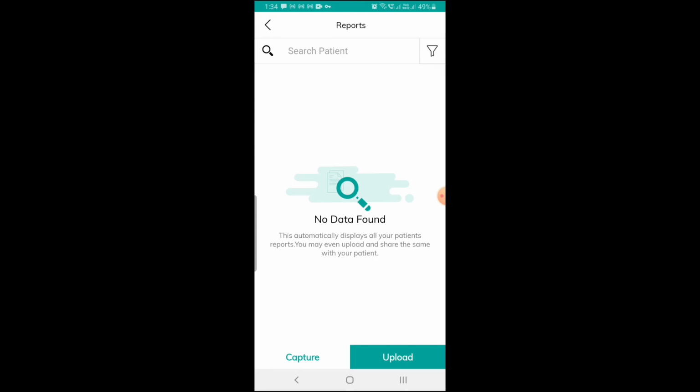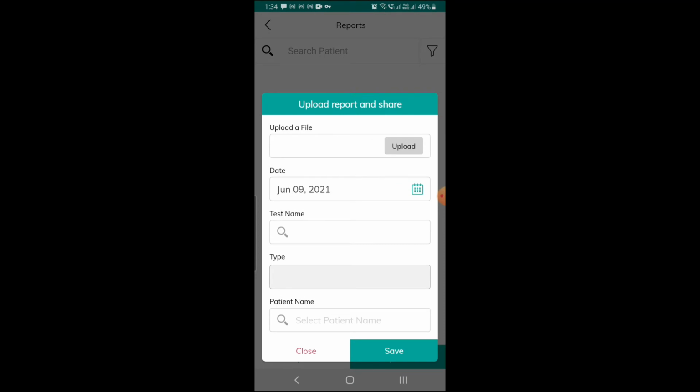Reports generated by DocSmart Lab will be seen automatically in the report section. One can also upload a report of a patient and share with him directly.